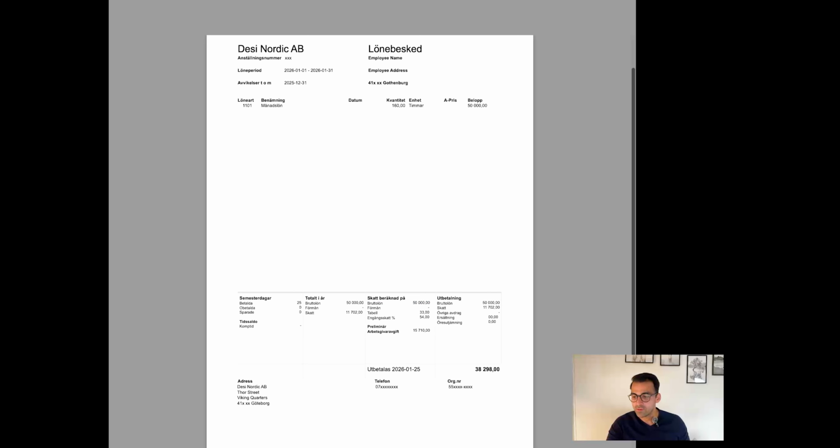Then what will be paid out? Since you don't have any benefits, your gross salary is equal to your base salary, then the respective tax gives you 38,298 net salary to be paid out on 25th of January 2026 as an example. It's also pretty common that you get paid on 25th of every month, or every employer pays out on 25th. If it's a weekend, then the salaries could be paid out on the Friday before or the Monday after.